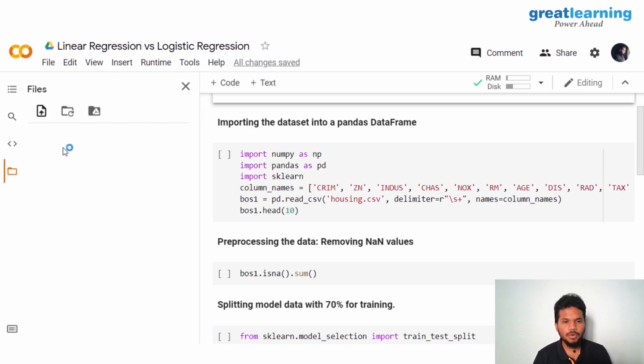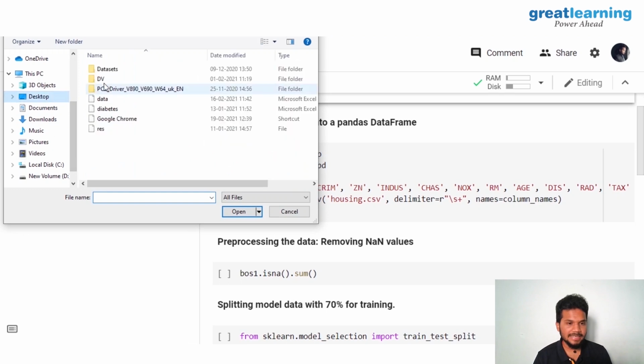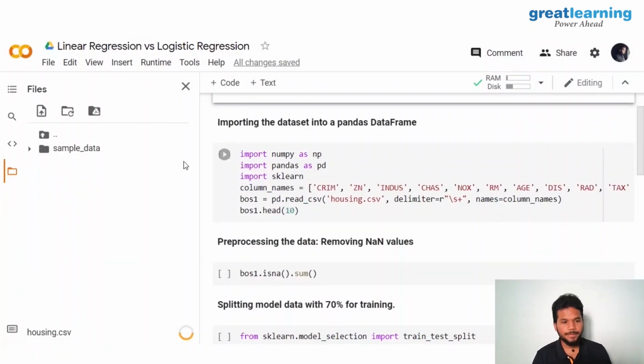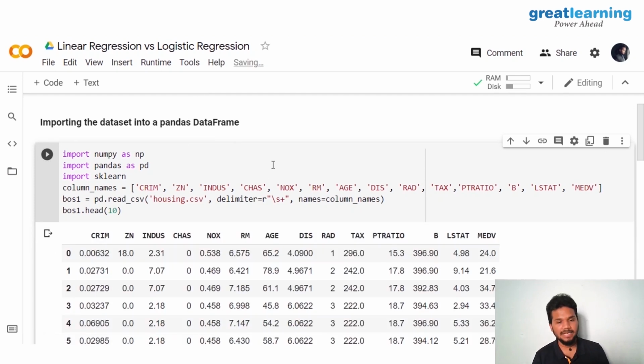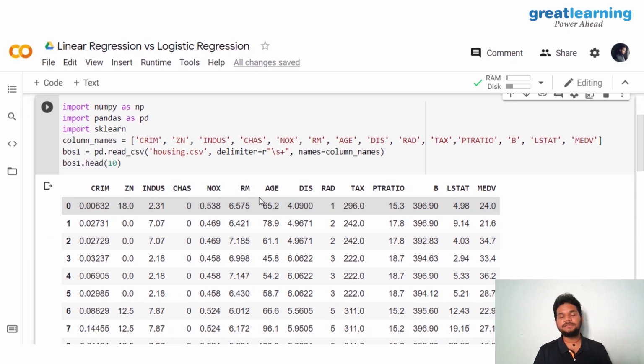Now, let me quickly go on to import the data set that we are talking about. Perfect. And that's imported, right? Now, as soon as I hit play, basically we're importing the data set and printing the first 10 rows of the data. In the case of linear regression, we're going to be considering this very fascinating problem called the Boston housing dataset, where we are trying to predict the price of the house based on all the other factors, right?